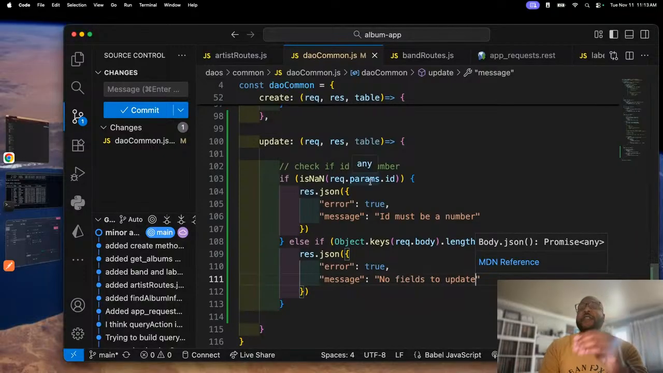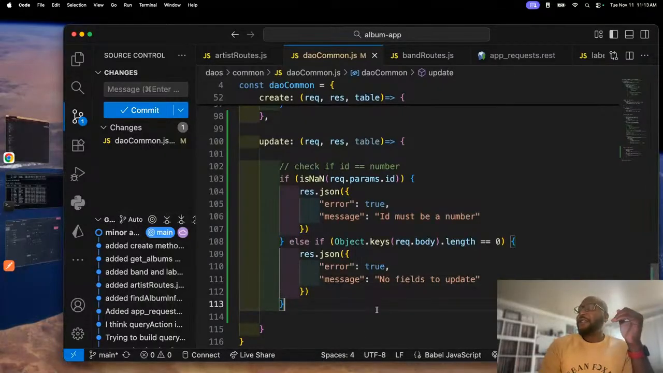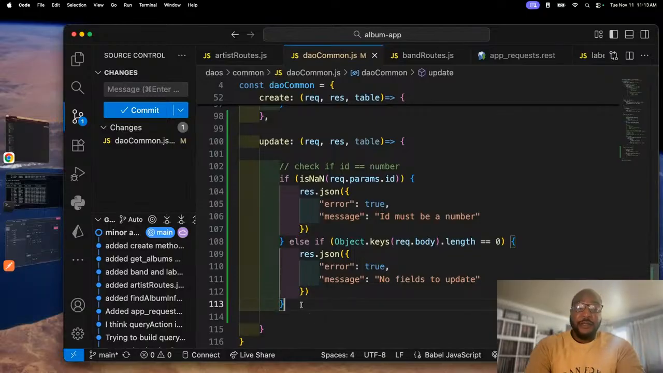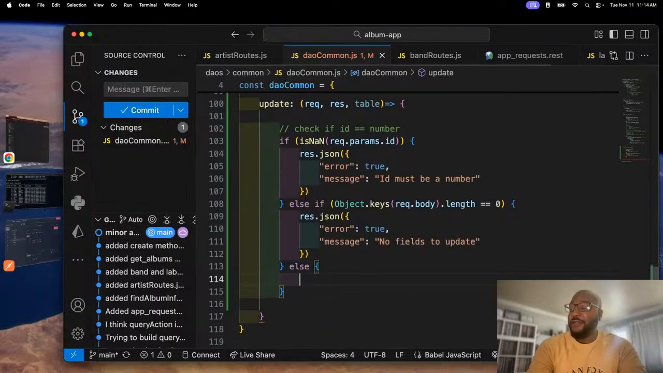So first we're checking if the ID is a number. And then we check to see if the request.body object has properties and values for us to use. And if both of these statements are false, then request.params does have an ID and request.body does have properties and values for us to use. So here I'll say else.